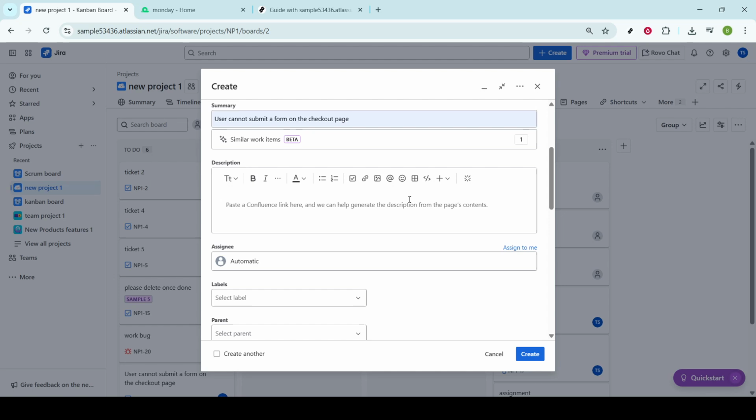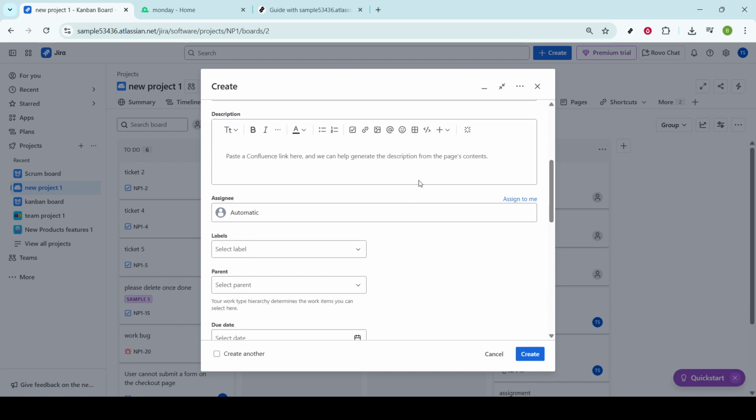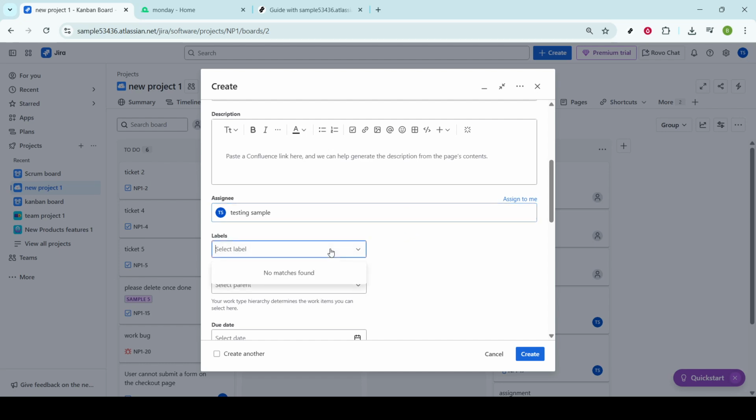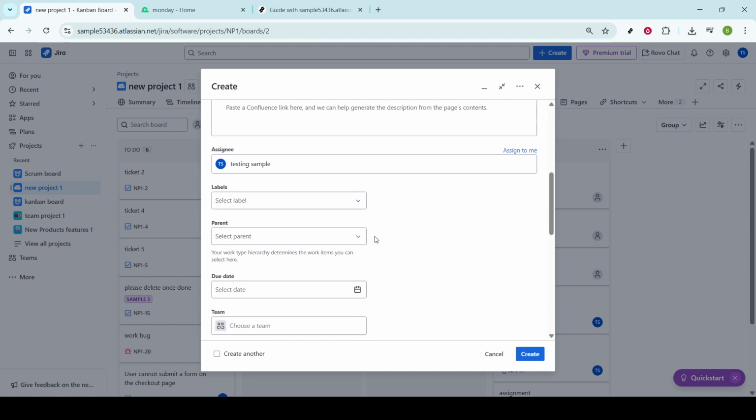After documenting the details, assign the bug to the appropriate developer. This step ensures accountability and streamlines the resolution process. Also, remember to add relevant labels or tags to your report. Tags like checkout, payment, or UI bug serve as handy categorizations for future searches or filters.